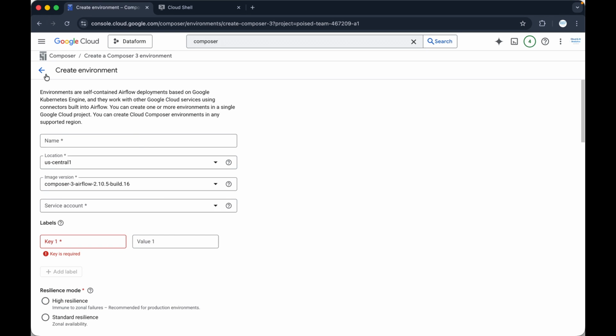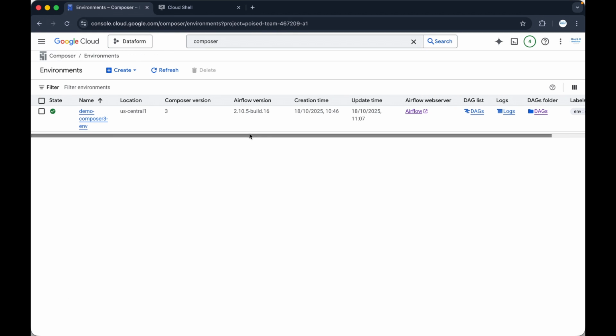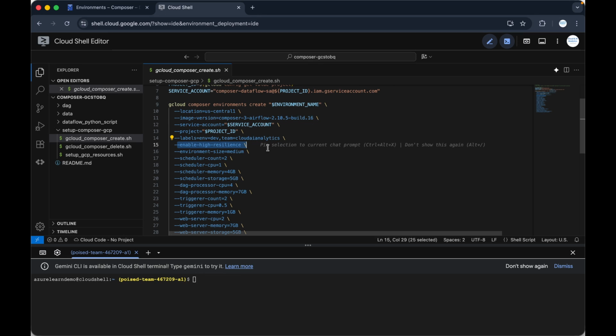So this Composer environment will take around 20 to 25 minutes to be created. That is why I have created it already. But the commands are the same. The commands are everything the same. You can just execute this.